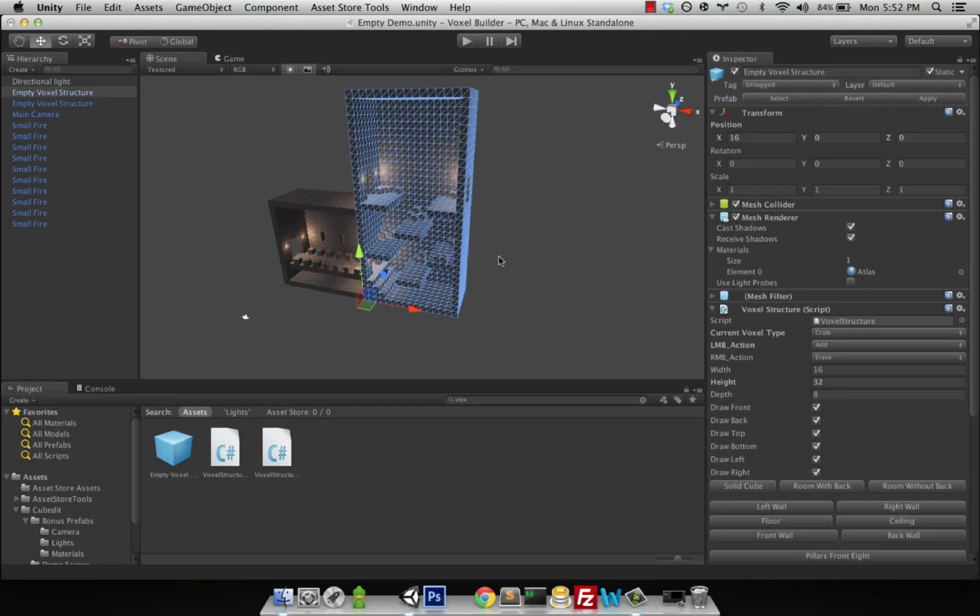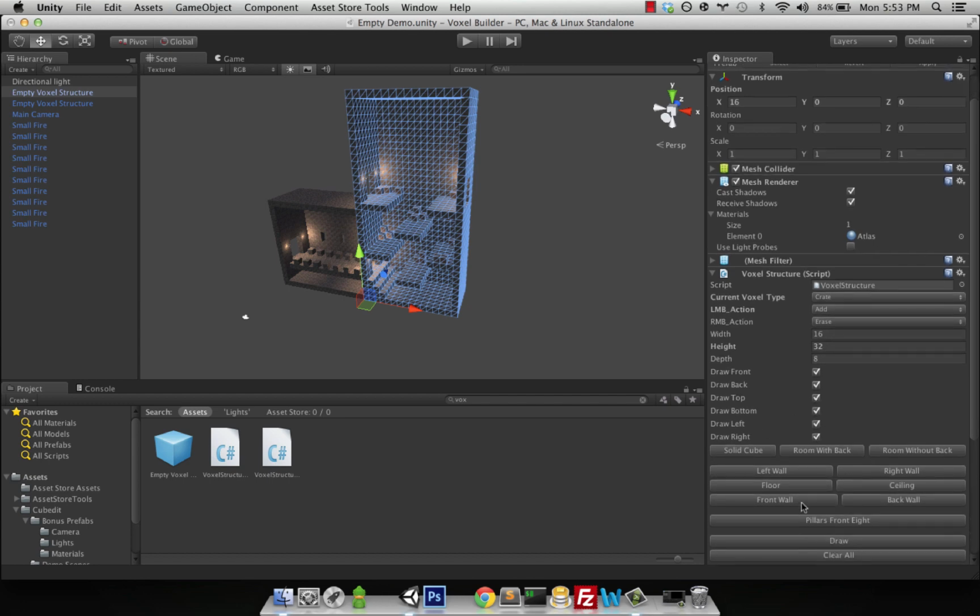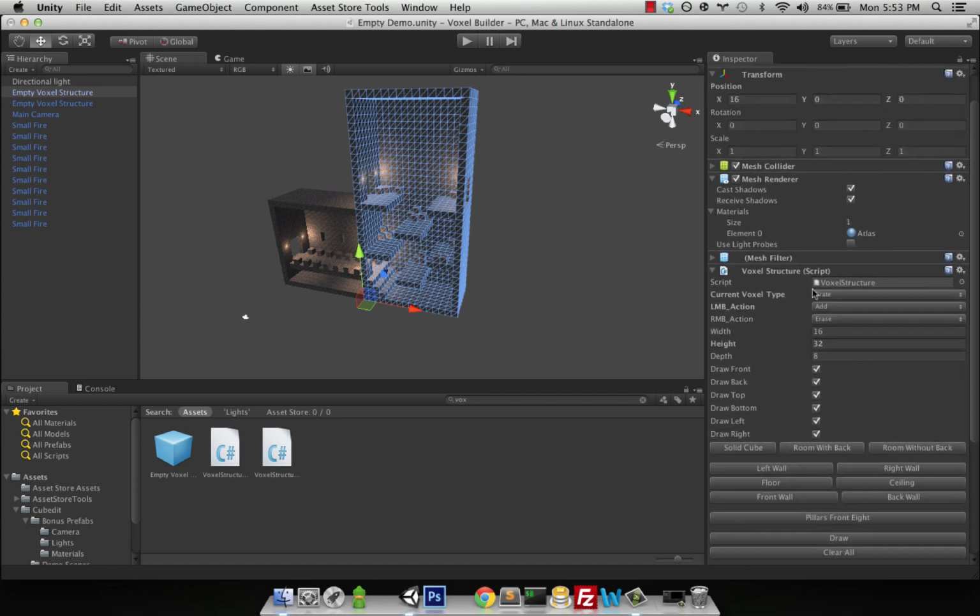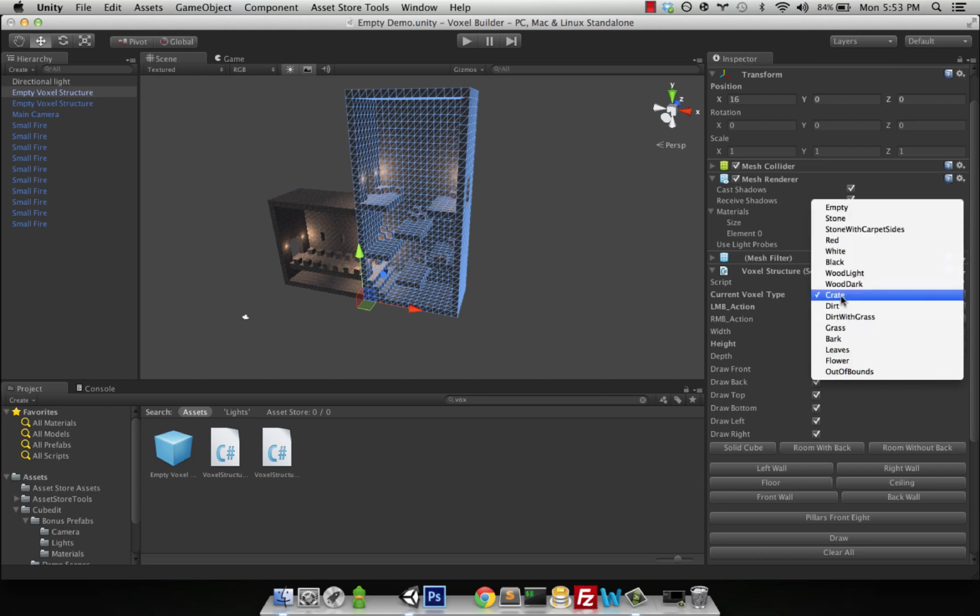Okay, so now that you have a better idea of what Cubedit can do, I'm going to take you through each of the settings and properties one at a time. So over here in the inspector, we see a couple of drop-downs, some input fields, a bunch of checkboxes, and a whole bunch of buttons. First, we see the current voxel type drop-down. This is probably what you're going to change the most of.